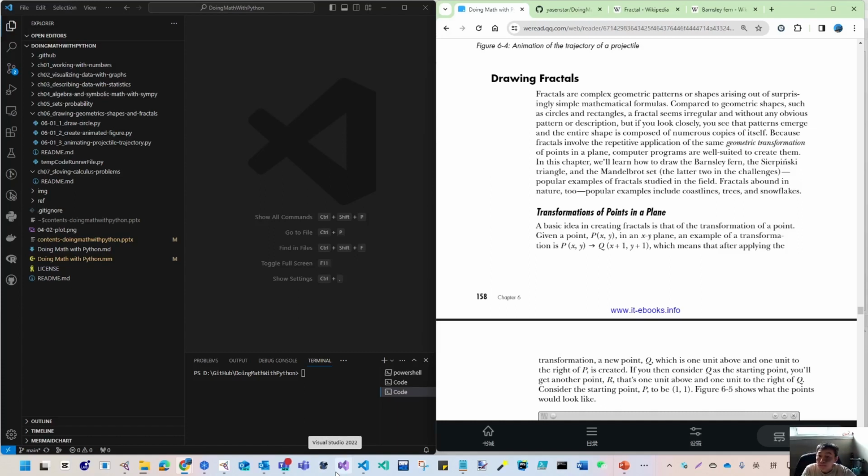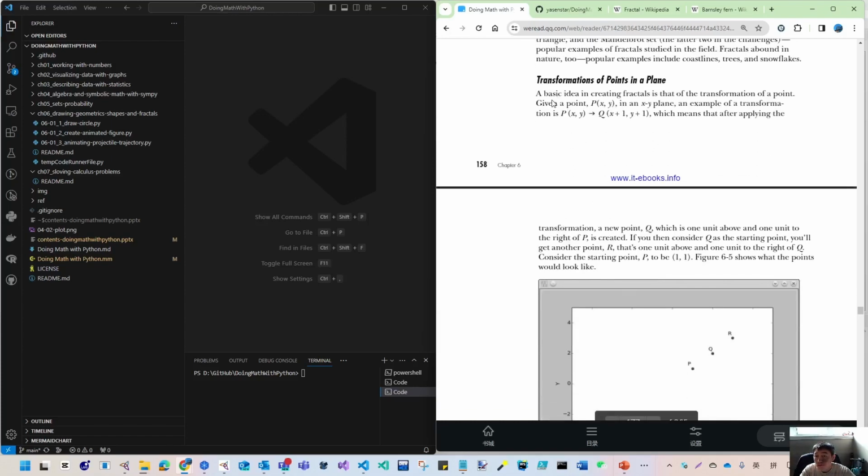But if we make our basic step a little bit to prepare for the fractal, we will need to know how you can move our points. The formal term is transforming a point in a plane. Let's assume we just have our two-dimensional XY plane. In this video we will talk about the basic idea of how to transform a point in this XY plane.